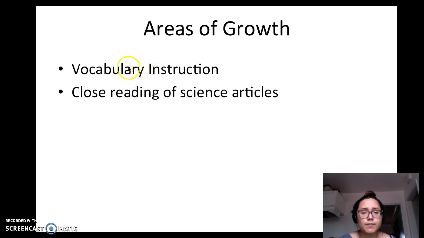And I first want to spend some time looking at vocabulary instruction and proposing a different approach to vocabulary instruction. We'll have some time, I'll model an example for you, and then you'll have some time to practice actually creating your own lesson, and then we'll move on to close reading of science articles.